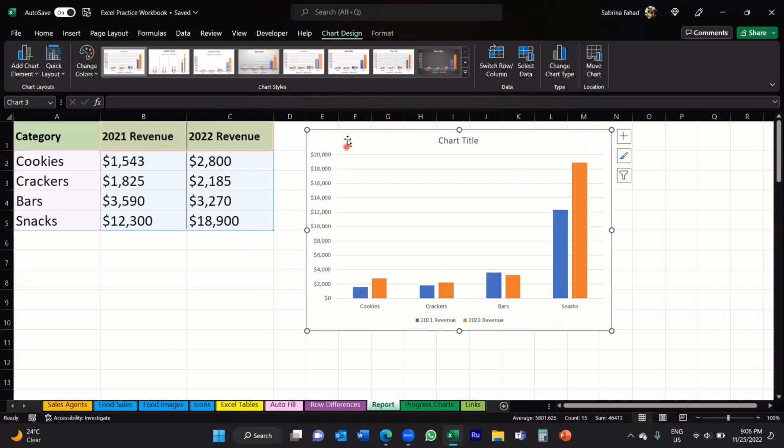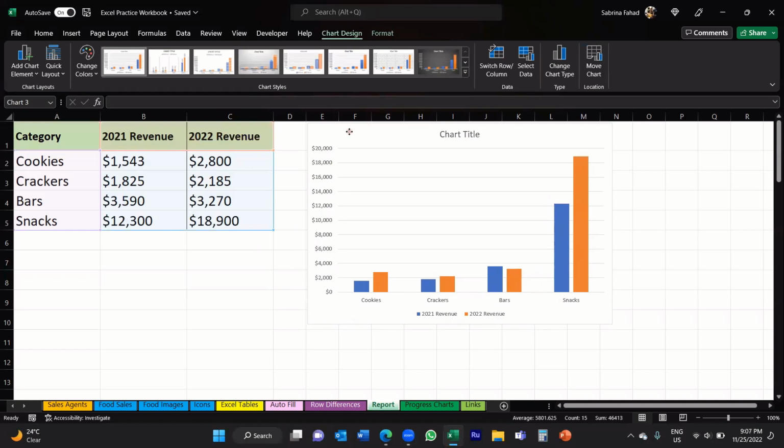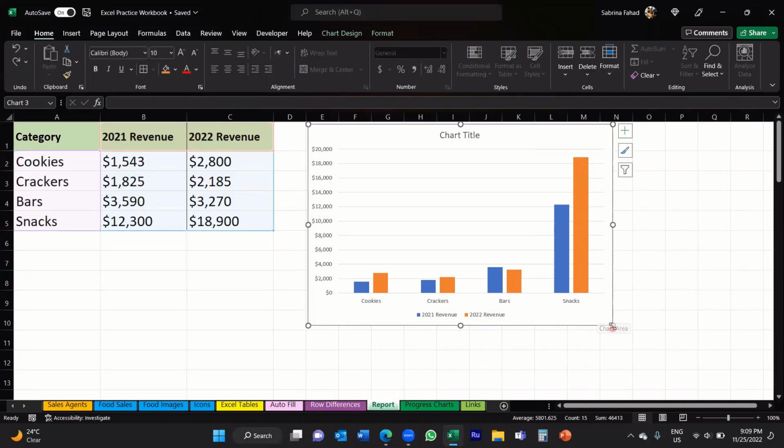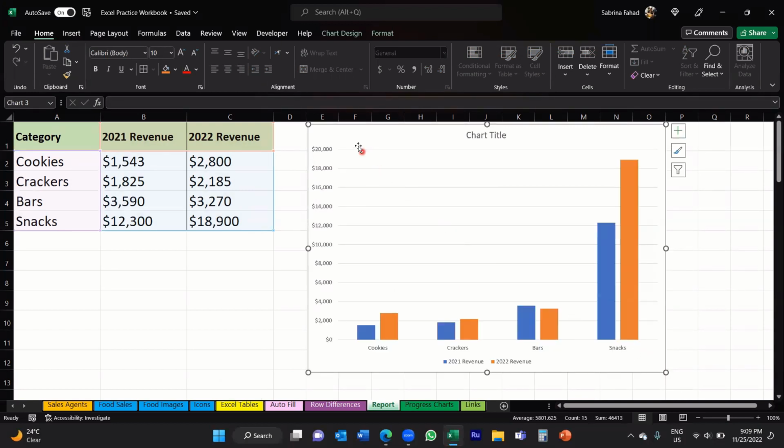Okay, so remember that's the clustered column chart. Okay, so I'm just going to make this a bit bigger, just so that I can go through the details with you. All right, now in this column chart, as you can see, you've got a chart title, you've got the legend key at the bottom, which tells you what each colored bar represents. Okay, so blue we know is 2021 revenue, and orange we know is 2022 revenue. Now you can change the colors of these bars if you wanted to.